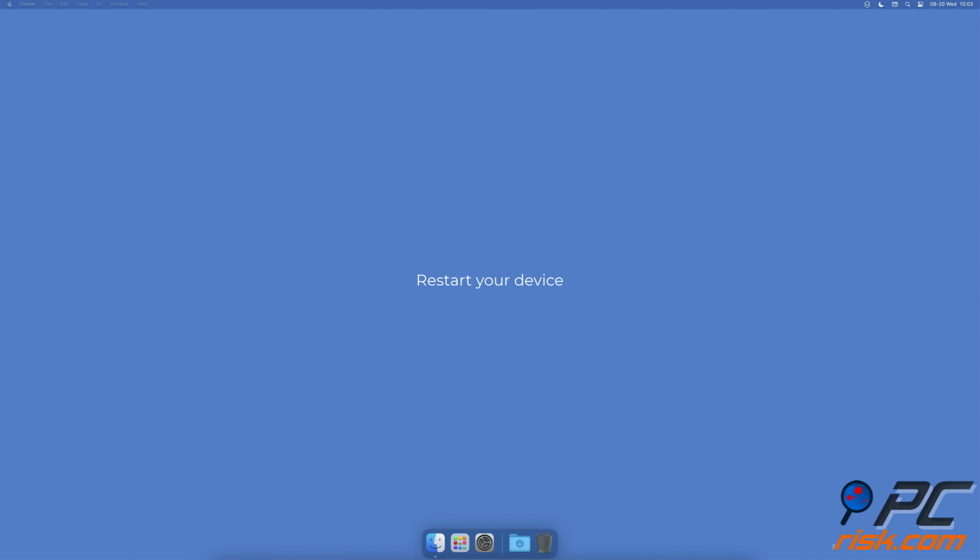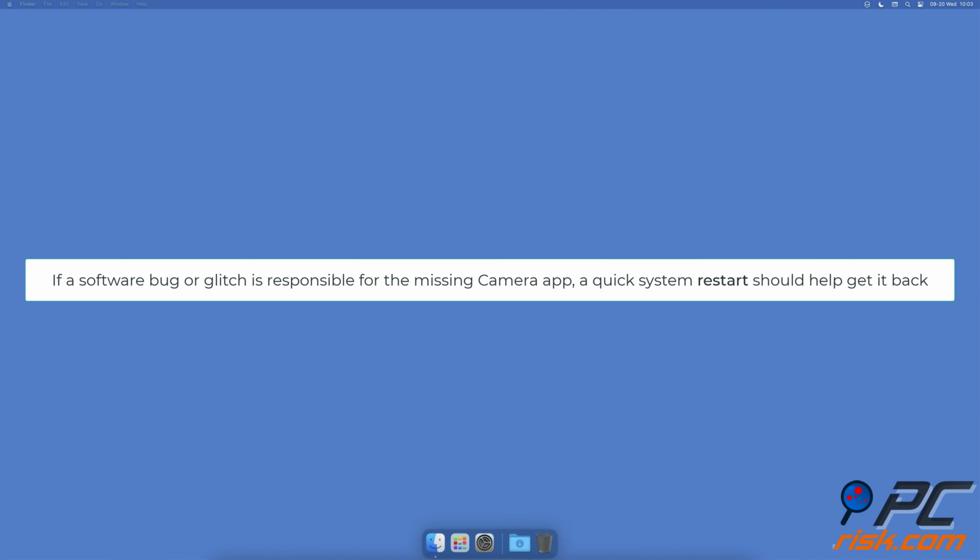Restart your device. If a software bug or glitch is responsible for the missing camera app, a quick system restart should help get it back.